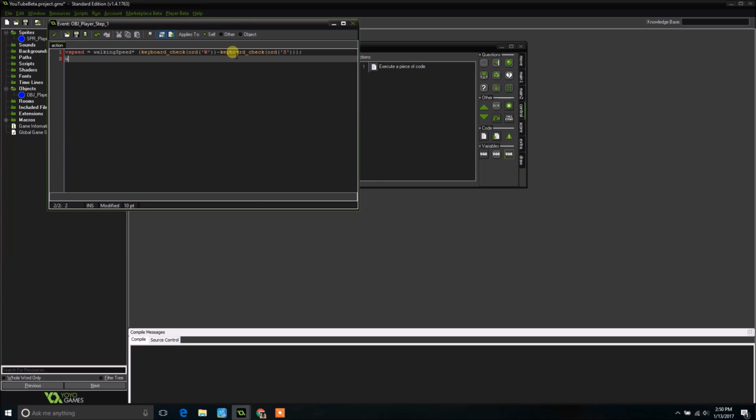Now you're going to do h speed, that's your horizontal speed, that's across the screen, equals walking speed times keyboard check ordinary key again. You're going to need those again. This is A.